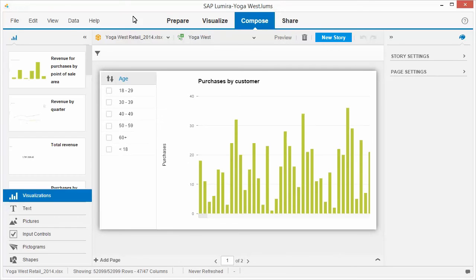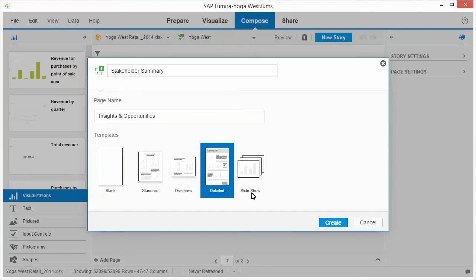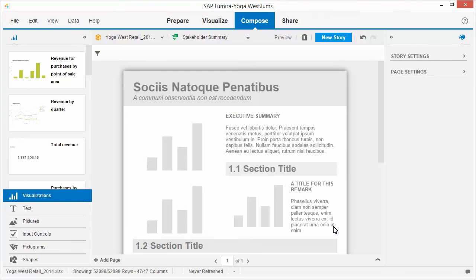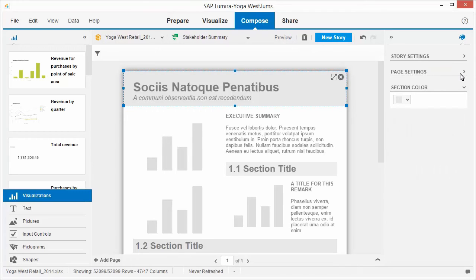We'll start by creating a new story in our document, giving it a name, and selecting our template. If we open the page settings, we can see that the layout of the page is already set to continuous scrolling and can't be changed. If desired, we could change the background color or add a background image, but in this example, we'll leave the default selections. The template includes a number of placeholders for text and visualizations.